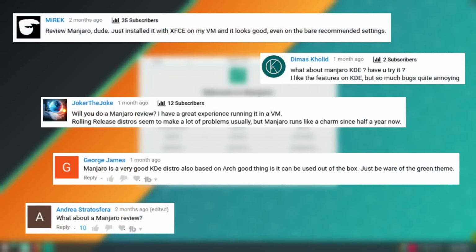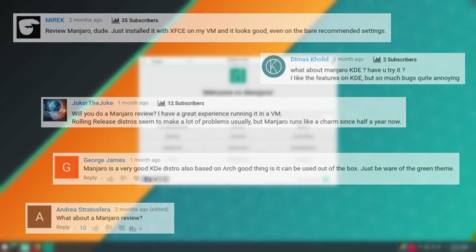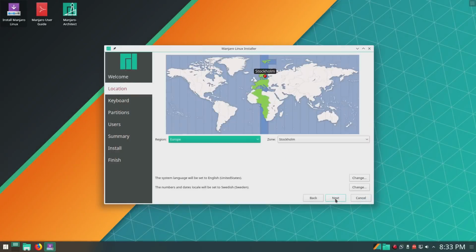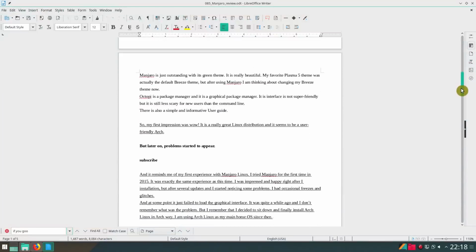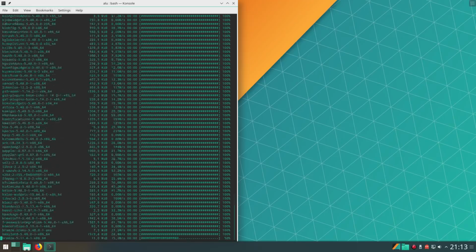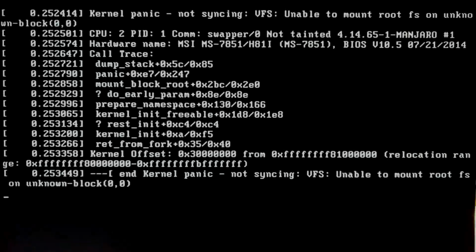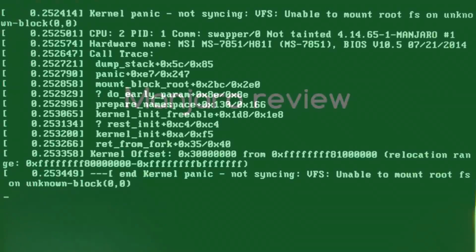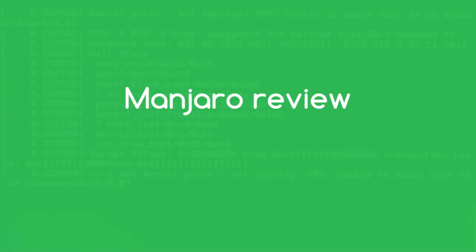Manjaro is the most requested Linux distribution to review. I installed it on my computer, tested it for about a week, then I updated it, and this is what I got. It is Manjaro review by average Linux user.